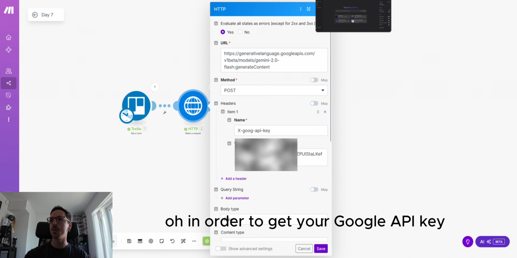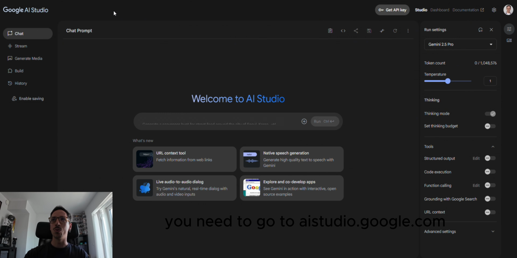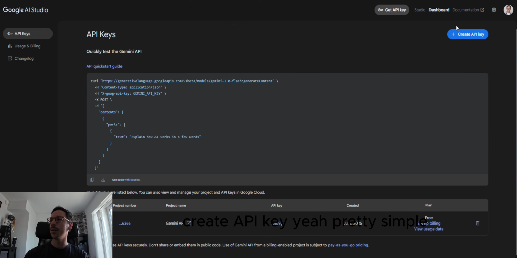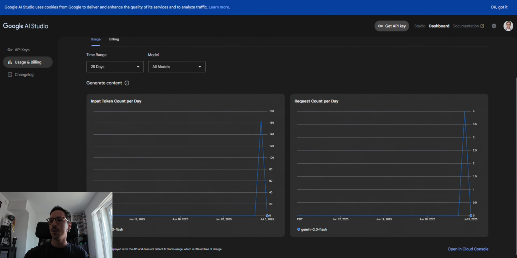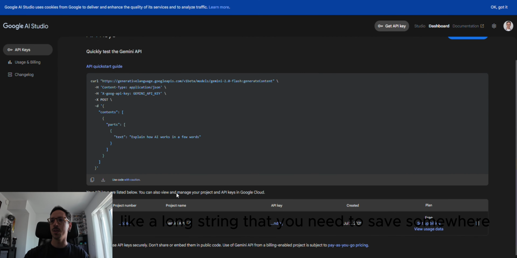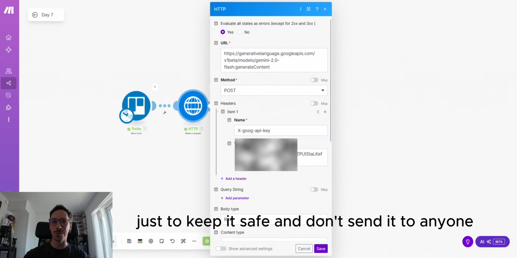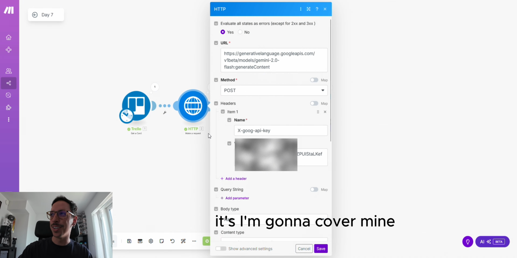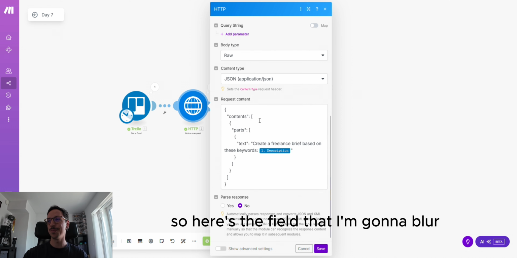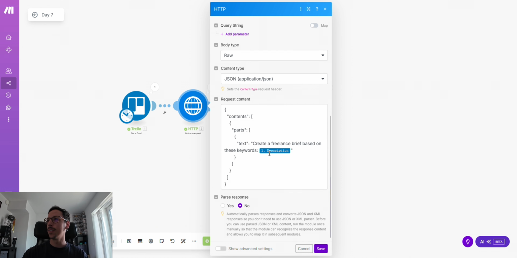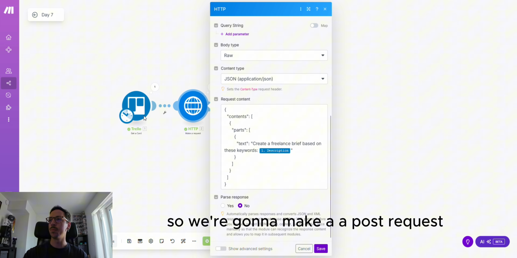In order to get your Google API key, you need to go to aistudio.google.com, and you're gonna be prompted to this window. And here you can see get your API key, create API key. Yeah, pretty simple. And then you're gonna get a long string that you need to save somewhere just to keep it safe, and don't send it to anyone. I'm gonna cover mine, so here's the field that I'm gonna blur. It's not a good idea to send it to anyone.